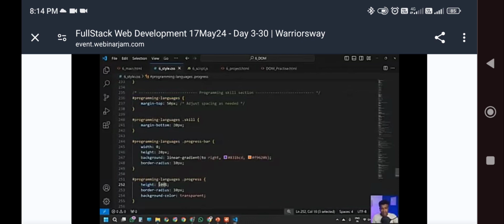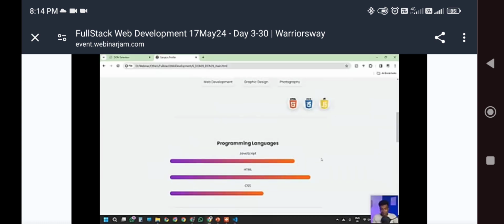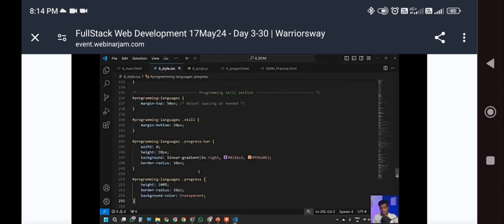We have made the height 100%, and border-radius is also the same 10 pixels. But the background color we have made transparent, because it should not be displayed here. It won't look good if it is displayed. So that's why we have made the progress transparent.